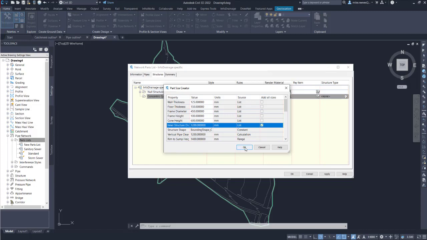Okay. I'm going to be doing a separate video on how you deal with non-standard sizes, particularly for the pipes. We'll do a specific video on that, but at the moment we're using the default list from the catalog.